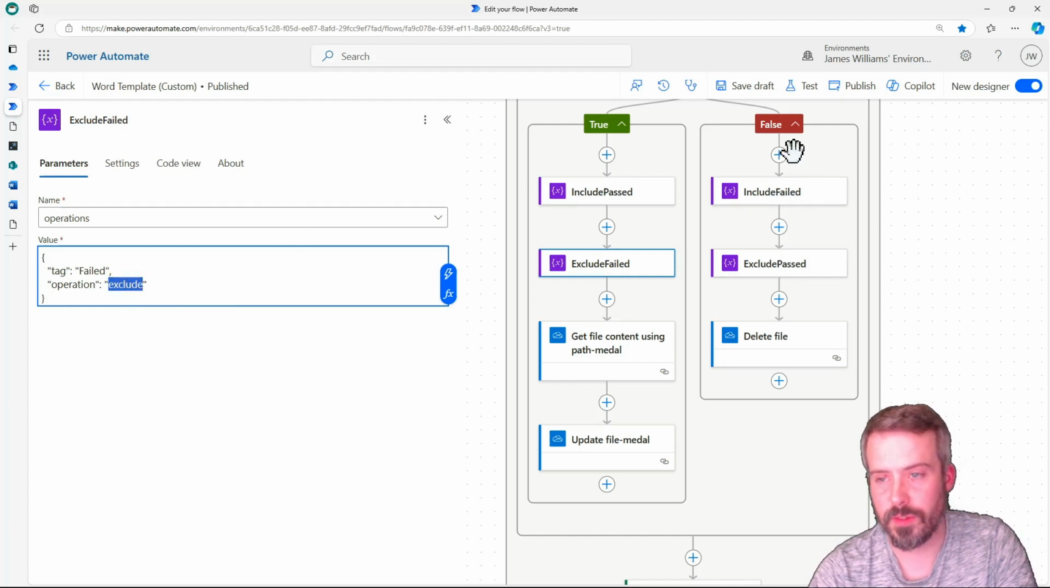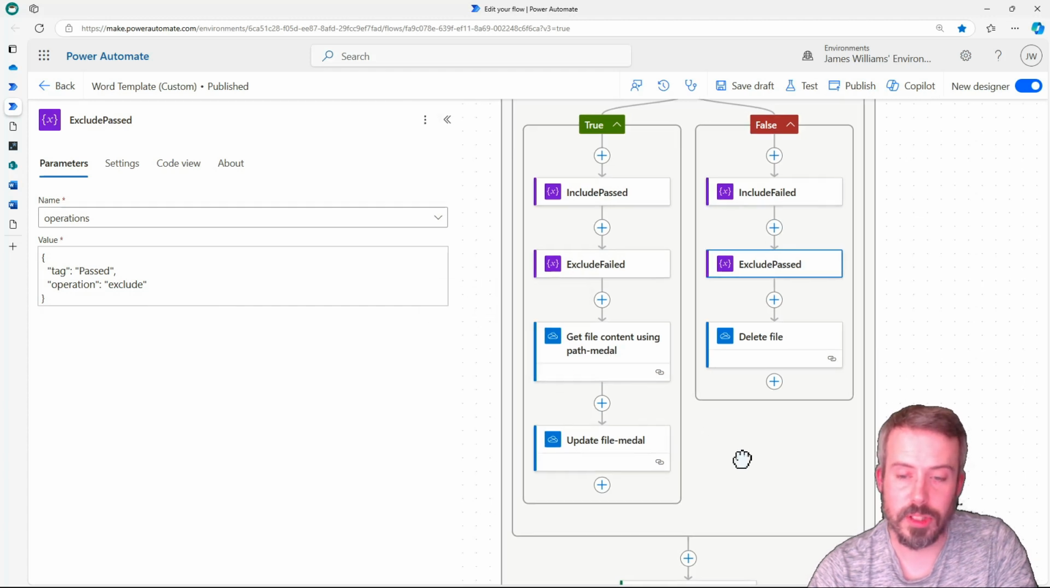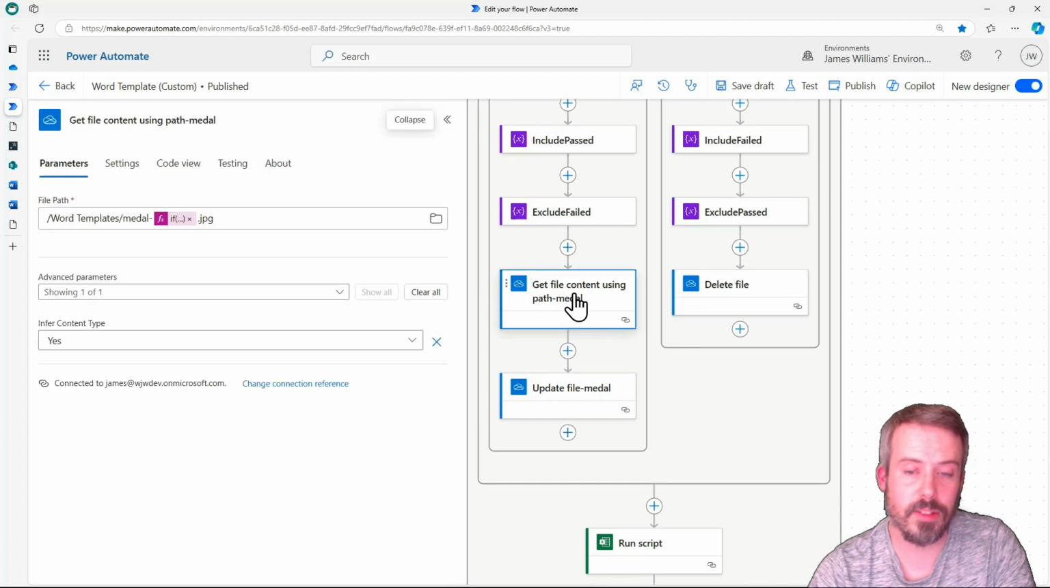And in the alternate version of the flow where the candidate has failed the exam, we're going to include failed and we're going to exclude passed. So the next thing we want to do if the candidate has passed is we're going to get the file content using a path of the medal image we want to use.